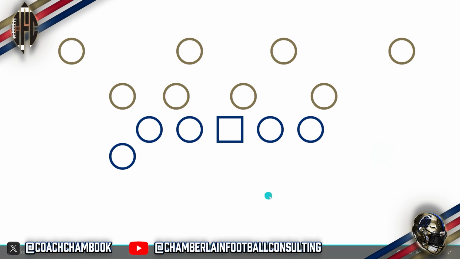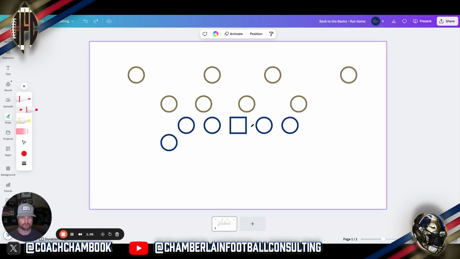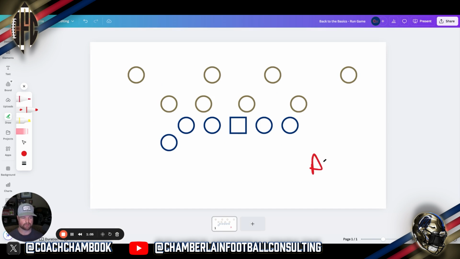Does it not let me draw? Oh no, that's okay. We'll make it work. So we're going to run through power. Oh, that's terrible. Power, GT counter, and GH counter.